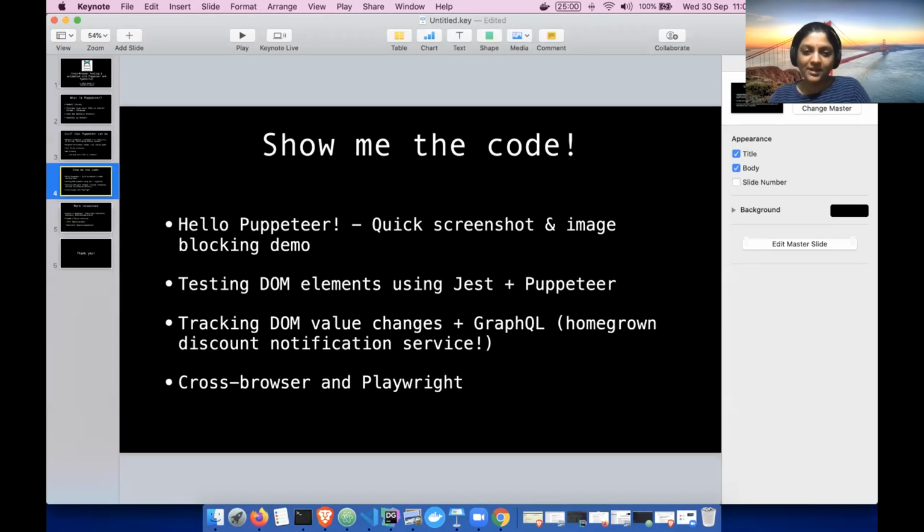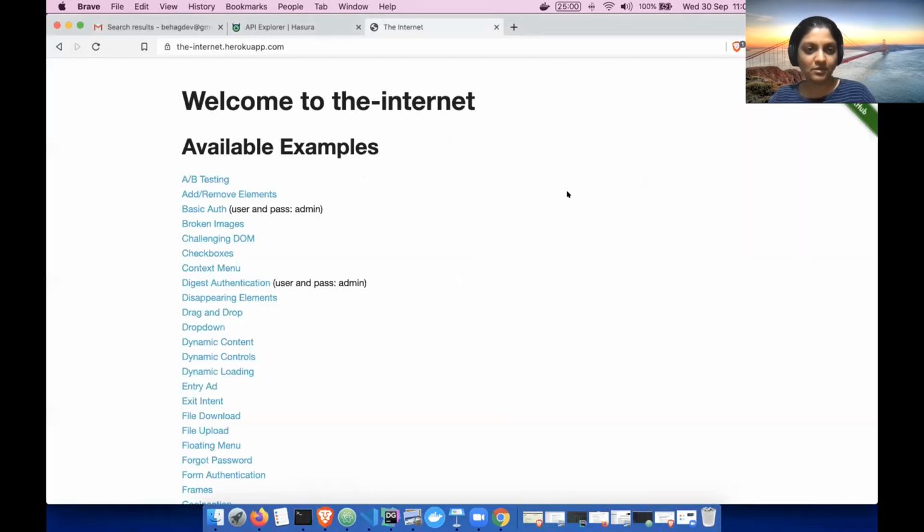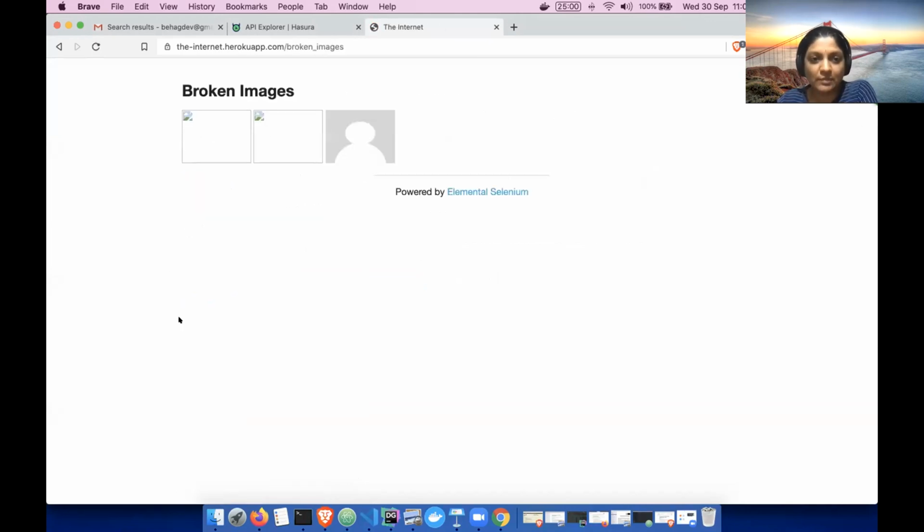Now we will talk about slightly more useful applications. So how can you test out DOM elements using Jest and Puppeteer? For this, I have something called Welcome to the Internet. This is available as a GitHub repo also. It has pages with common problems we build and see, for example, broken images.